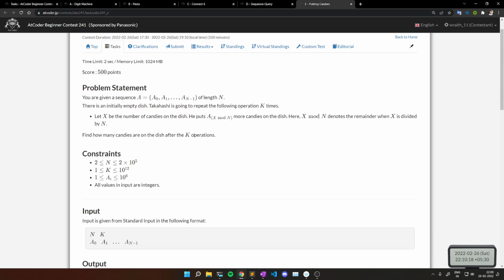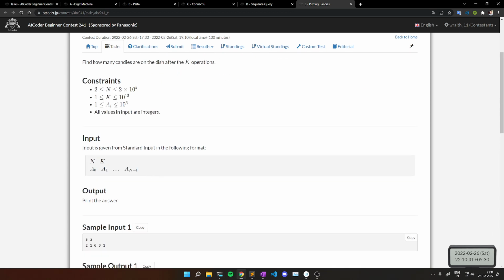Now we cannot just keep running a loop for k operations because the value of k is up to 10 to the power 12, which will lead to TLE. So we have to do something else. One more thing to check is that the length of the array is at most 10 to the power 5.